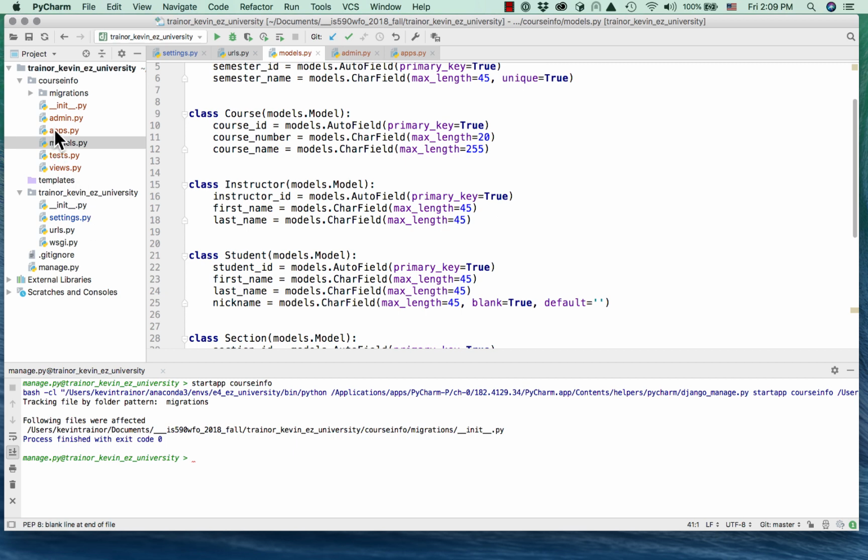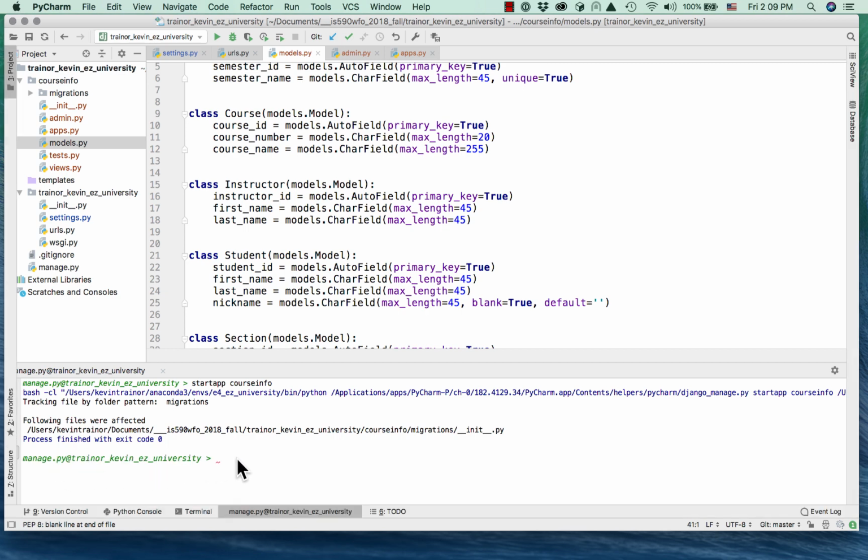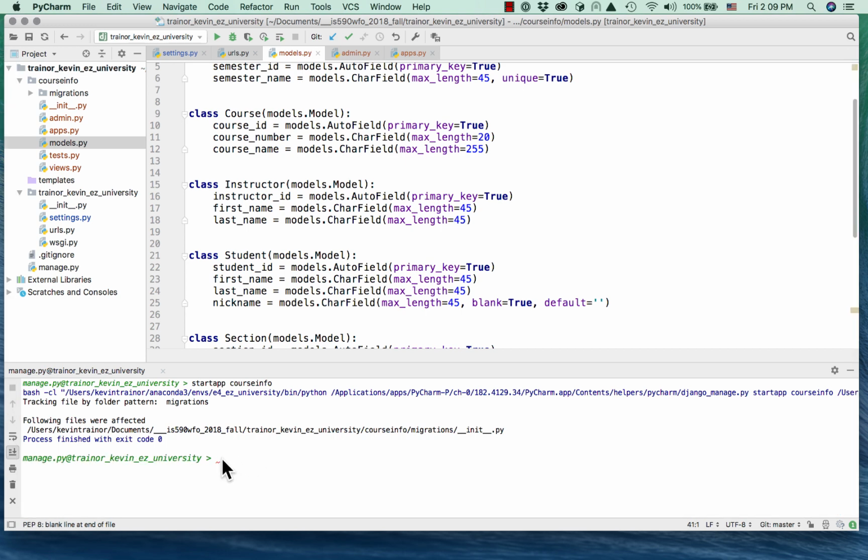Okay, now one of the things we don't see over here on the left side is the database file, because it hasn't been created for us. So what could we do? Well, let's go down to manage.py down here, and let's make this a little bigger so we can see it. Okay, interesting. That's an object all by itself. And let's say makemigrations.